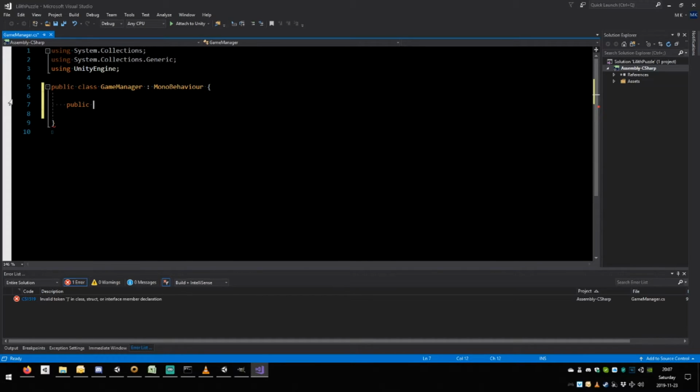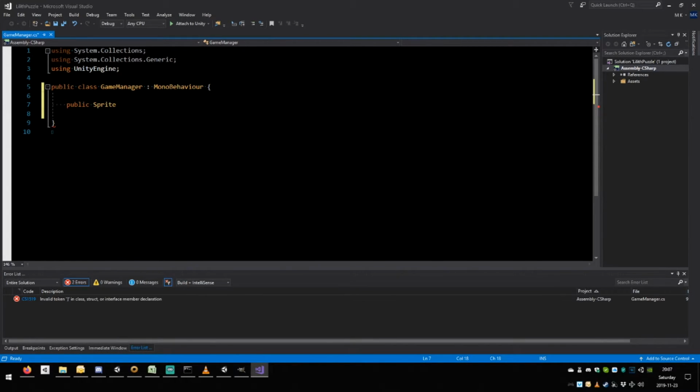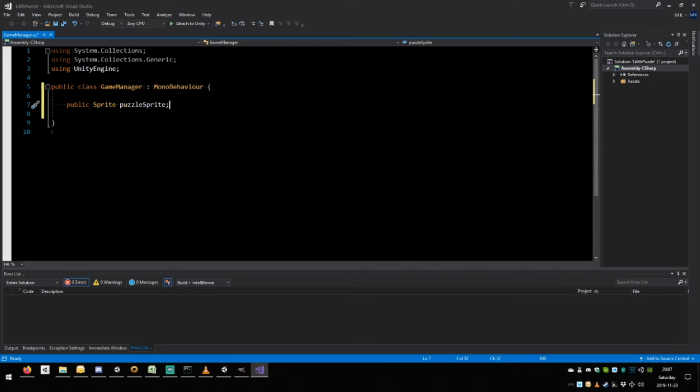So public, and what you want to write now is sprite. Okay, like this. And now let's give it a name. Let's call it puzzle sprite. So we start with a lowercase, because it's a variable. Puzzle, now capital S, sprite. Now semicolon to finish any line. That's the winky face. Save. Control S. Okay, so we got a sprite.